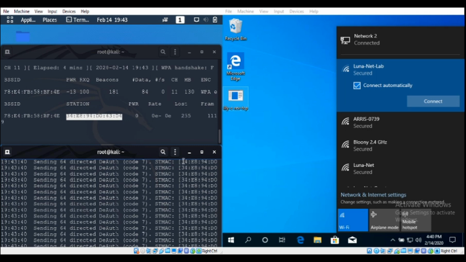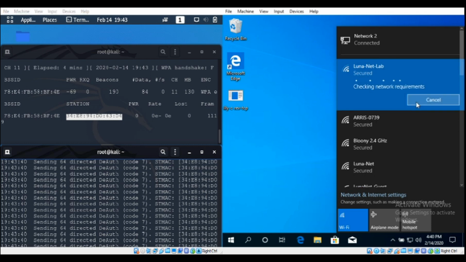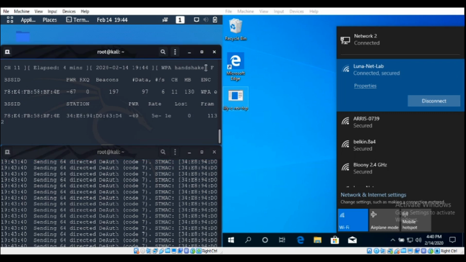So there's the deauth running once more. We should get disconnected from here, which we are, and then we can click on connect. So when the user clicks on connect, we'll get normally the WPA handshake, as you can see here.